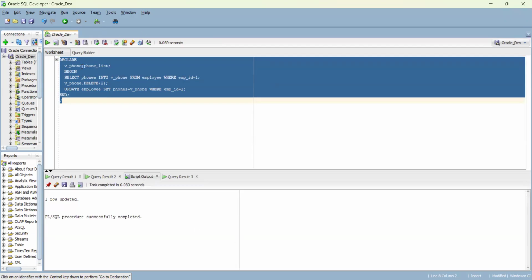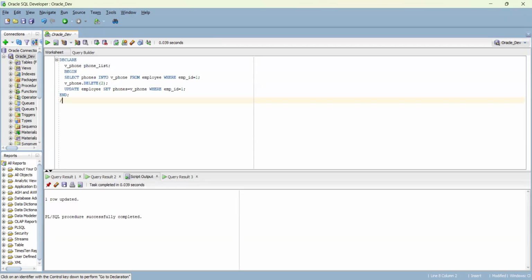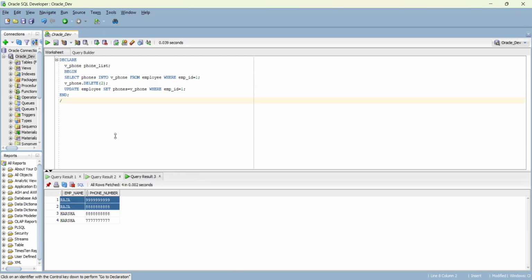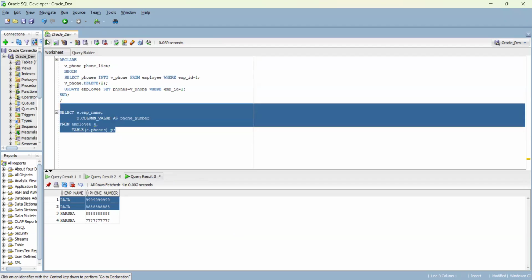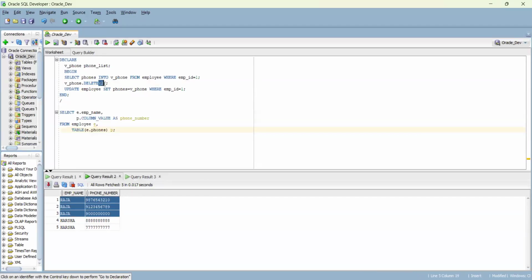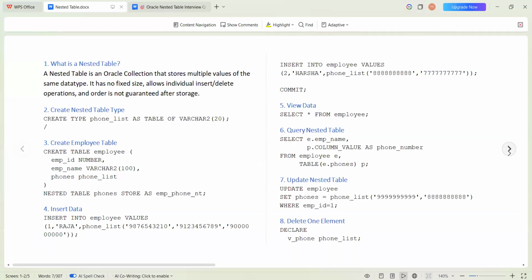It's executed. Now you see here, Raja has only one number, because I deleted the second element in that list. So that's the way we can do the delete operation. I think that's all I have. We are done with the practical session as well.